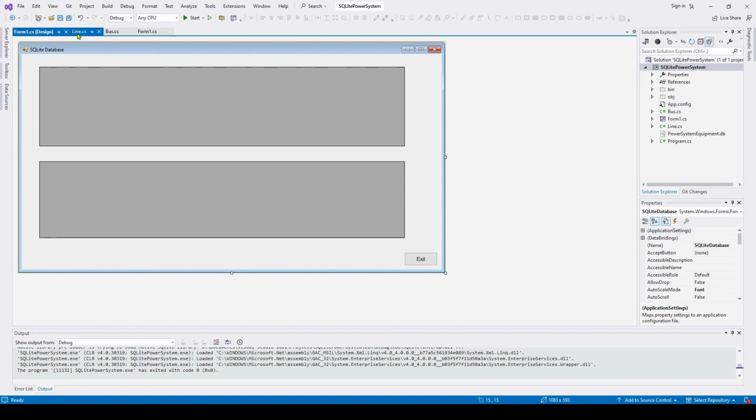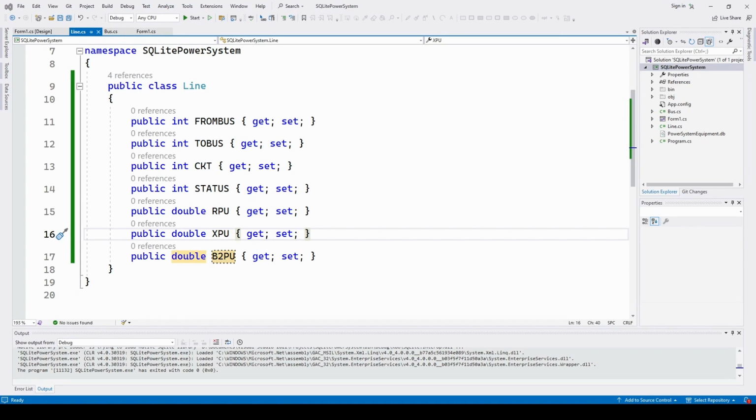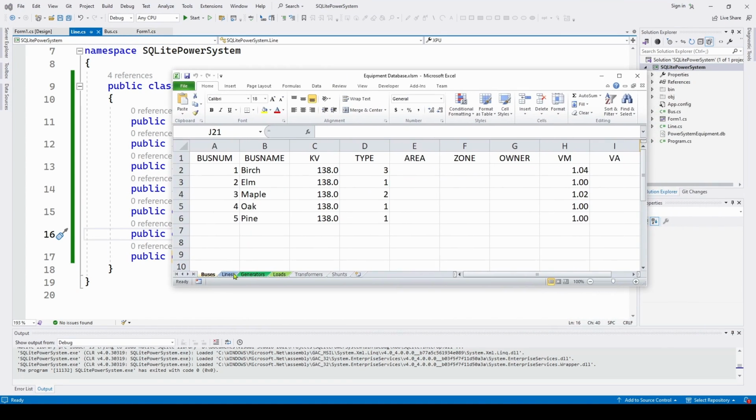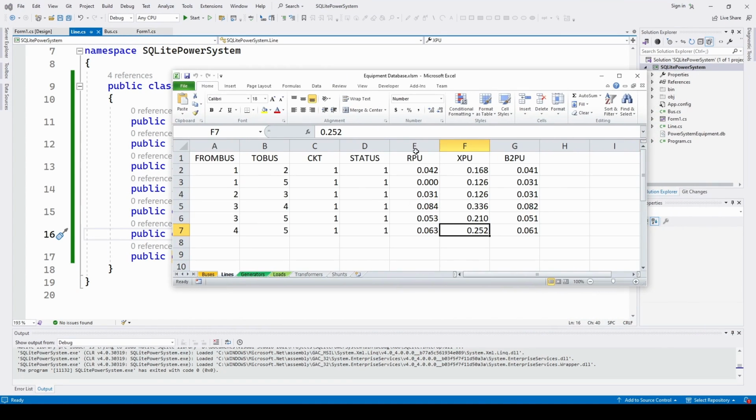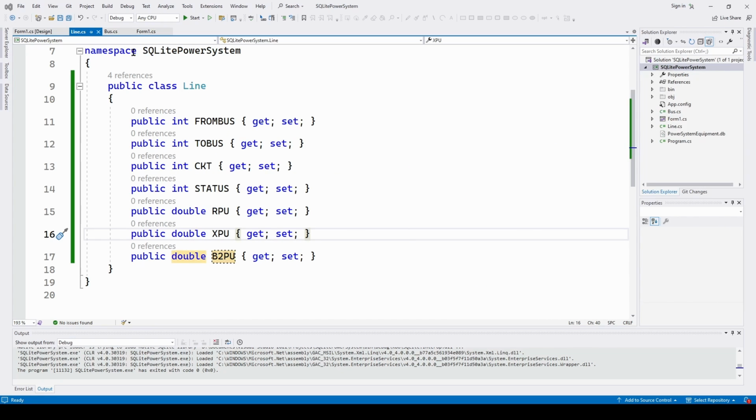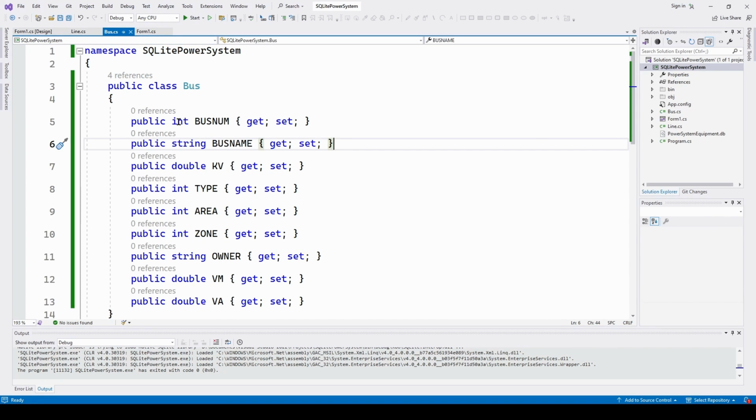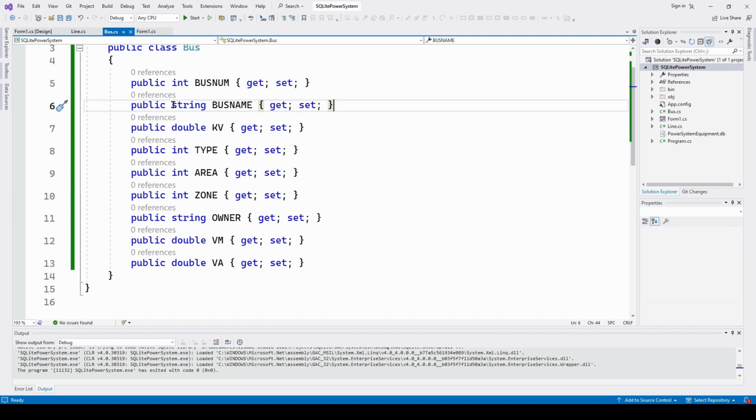And I've also added two classes. So we're basically making a line class which represents this table. And then we're going to have a bus class which represents the bus table. And for now, we're just going to leave it at those two. We've got more tables in our database, but we're just going to use those. And we're just going to map the names that are in the database with these classes.